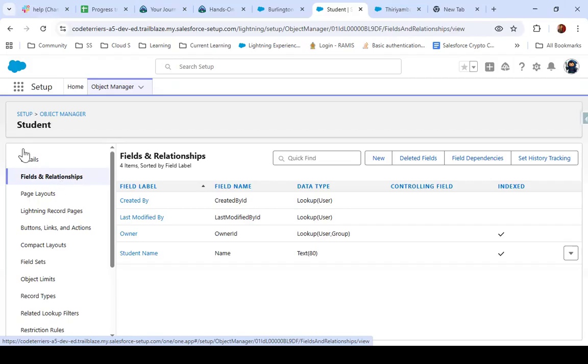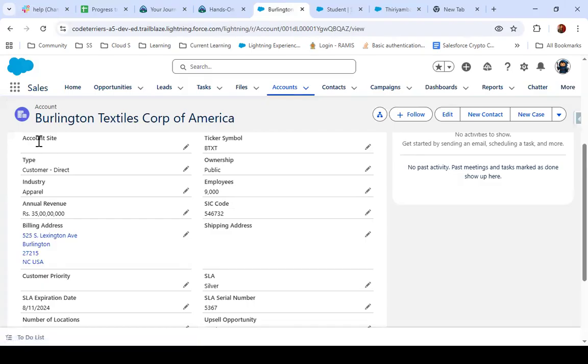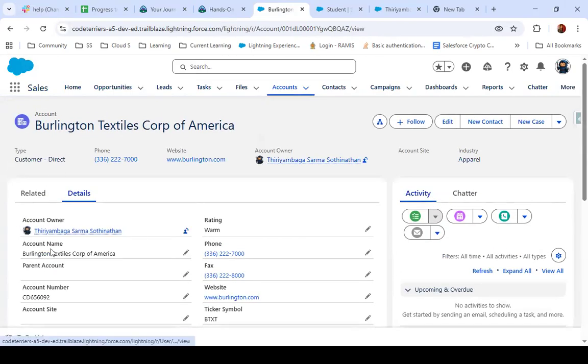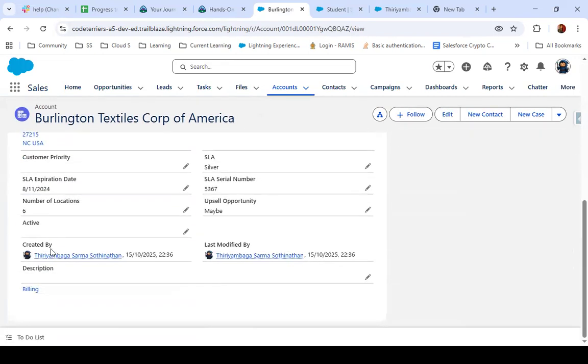If I go to Account, for example, we go to Account Name. See, these are those fields, which are available in our custom object as well. Then Created By: who created this, and what time was it created? And who last modified the data, and when was it last modified? If we never modified the data, Created By and Last Modified By will be the same. Why? Because no update happened.